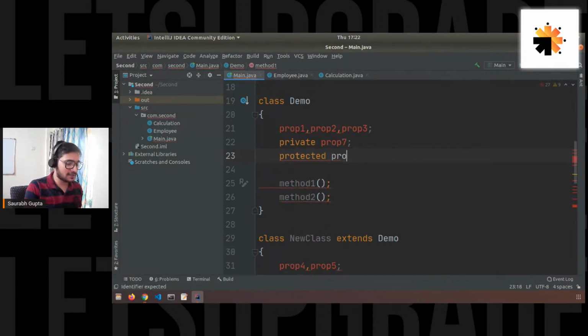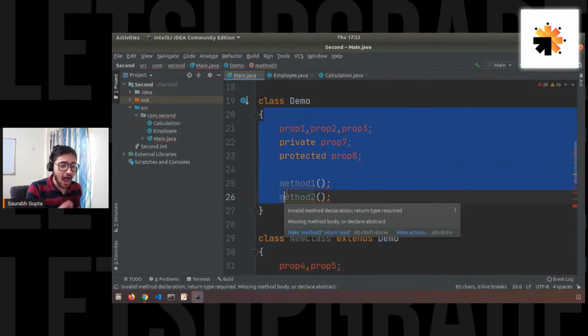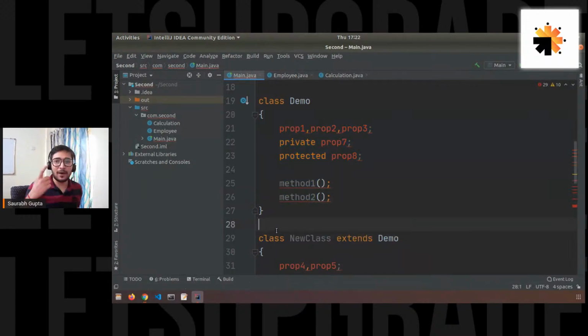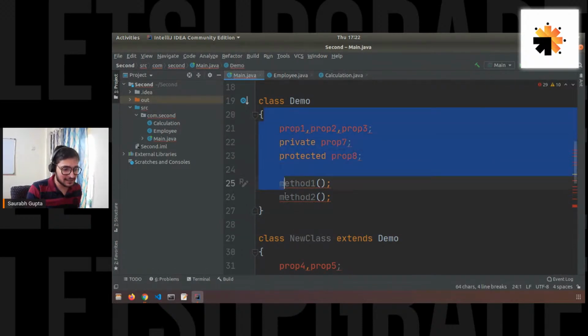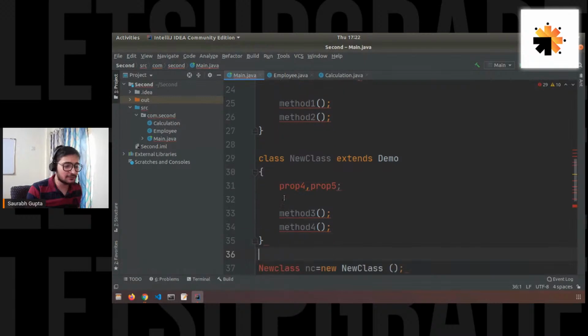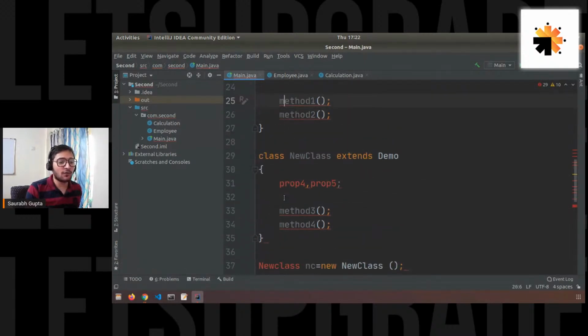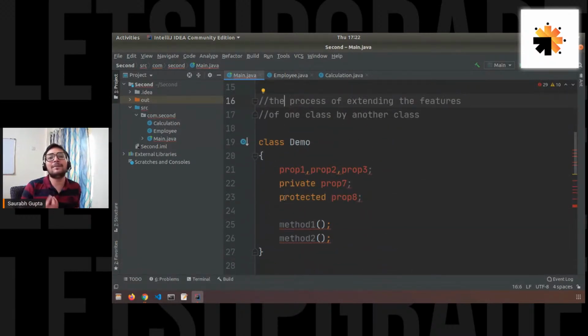Protected. Now let's say you have a protected property, let's say prop 8. Remember this: protected things are only used by the current class and the child class. So public can be used by anyone, default can be used by anyone in the same package, but protected things are only used by the current class and the child class. Whatever is protected can be used only by me and my child class.